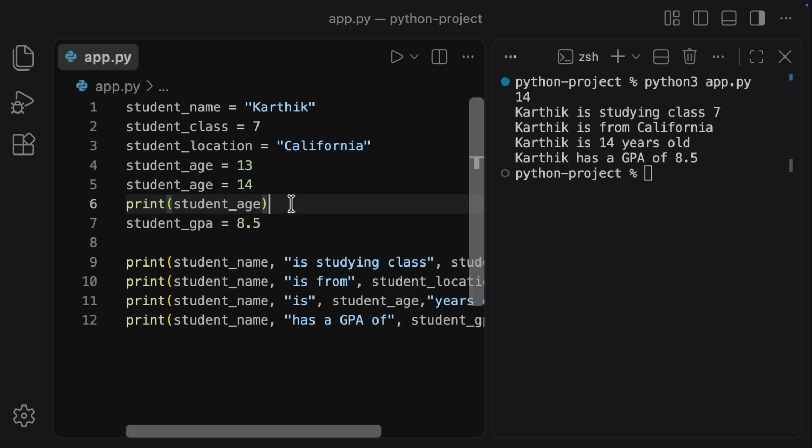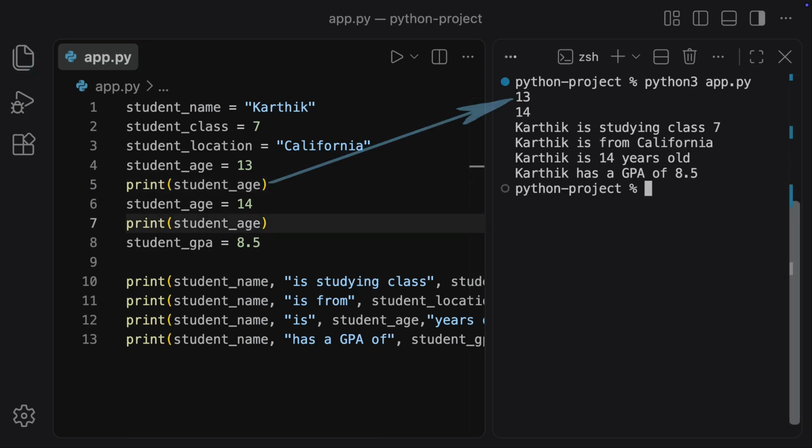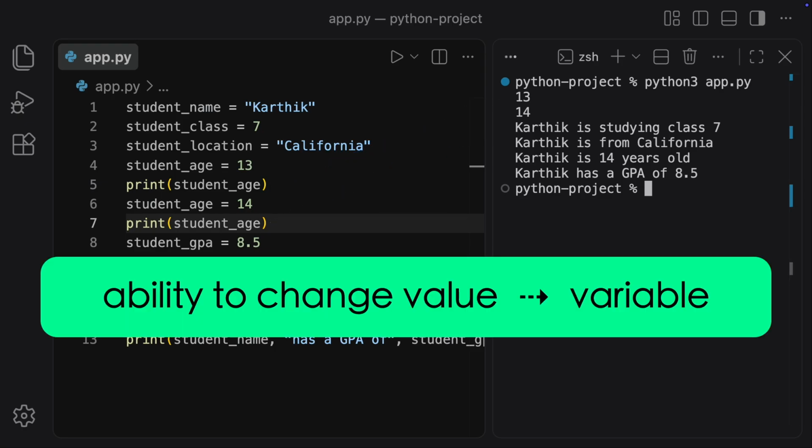Let's make this even clearer. We'll print student_age before changing it. Let's run the program. The first print statement displays 13. Then we assign a new value to student_age. The second print statement displays 14. So basically, when we assign a new value to the same variable, Python updates it with the new value. This ability to change the value is why we call it a variable.